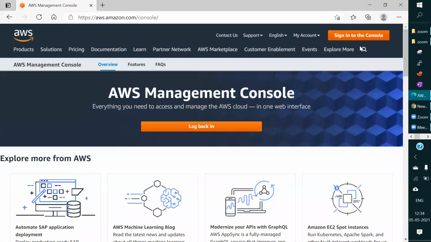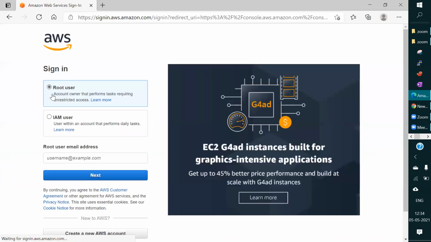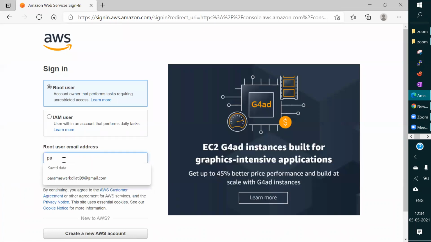So before doing that, this is my AWS console. You can create an account by signing up here. It is a small thing, so let's log into the console. Let's give my email ID.